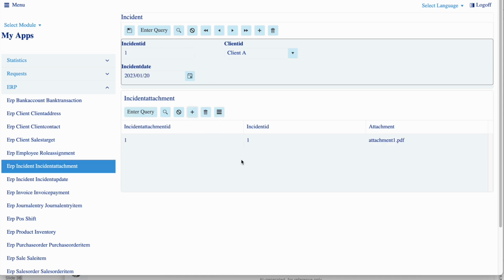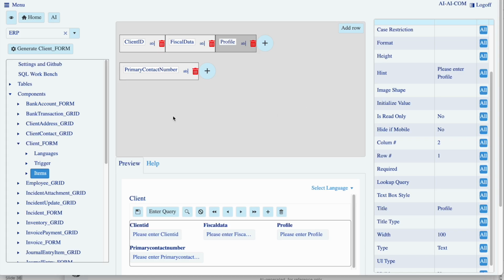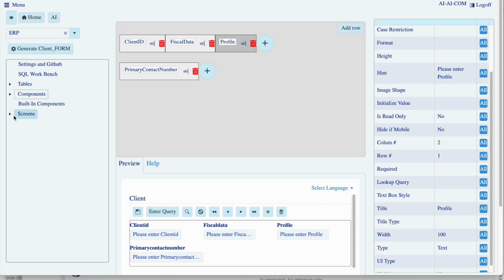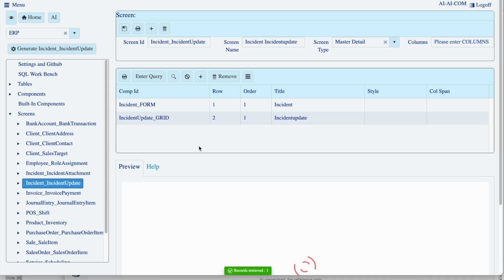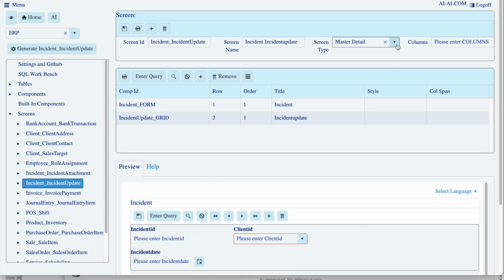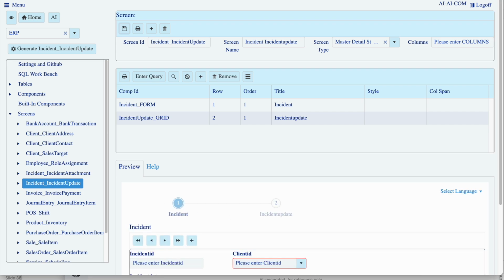Okay. Now I would like to show the workflow. The workflow, in order to work, needs to use a setup screen, which is master detail setup. So we'll use one of the screens, which is master detail, and make it a master detail setup. So we'll take this one, incident update. We'll make it a master detail setup. Okay, now it has a stepper.